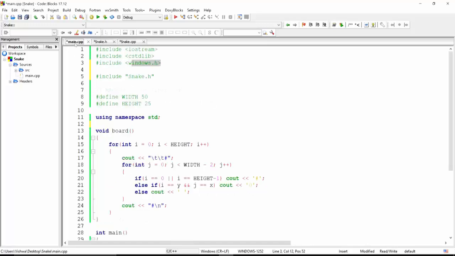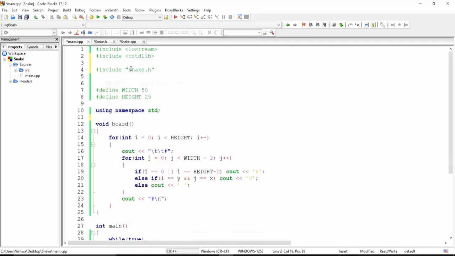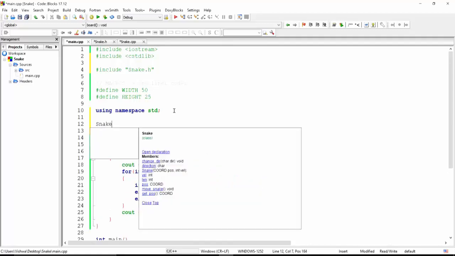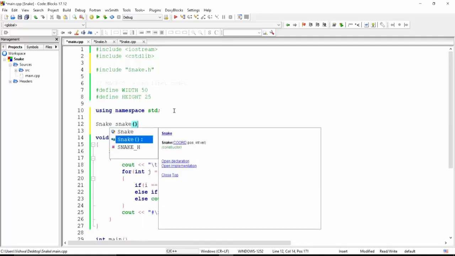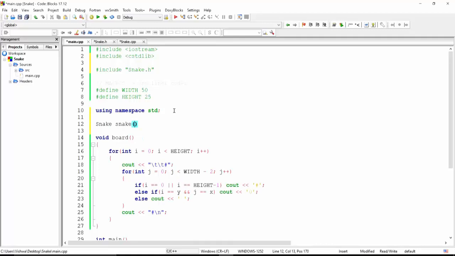So now let's use this in our main file. As I told you, you can remove this windows.h because it is going to be included with snake.h. And here let us first create a snake. So Snake s, and inside this, let's say it's going to be initially in the middle of the board. That's basically 50 by 2 and 25 by 2, or you can say width by 2 and height by 2. That makes more sense, right? So width over 2 and height over 2, that is basically the center of the board. And velocity, let's say it's going to be 1, that is one character at a time.